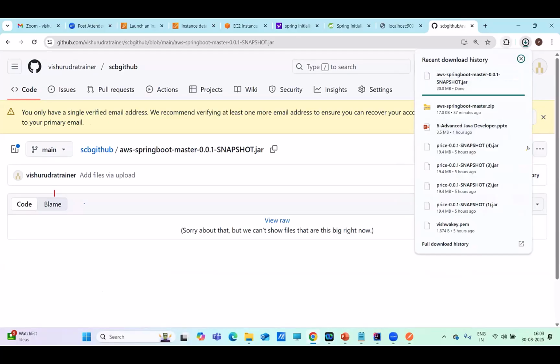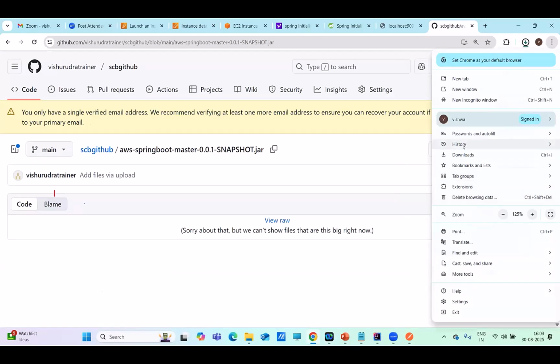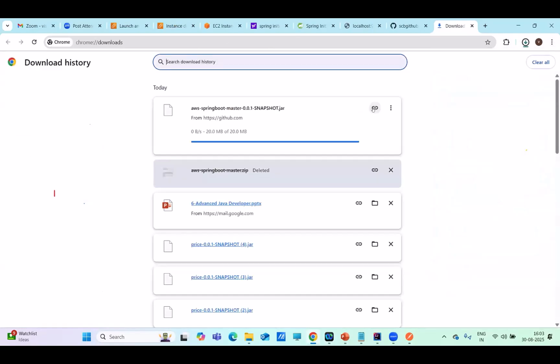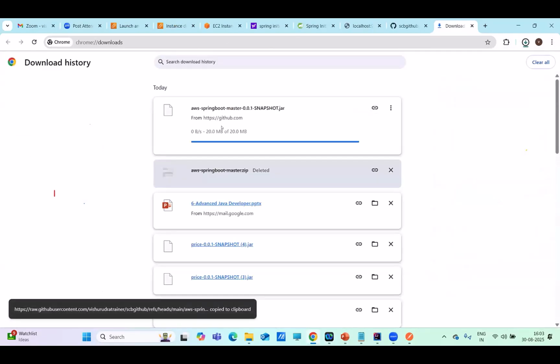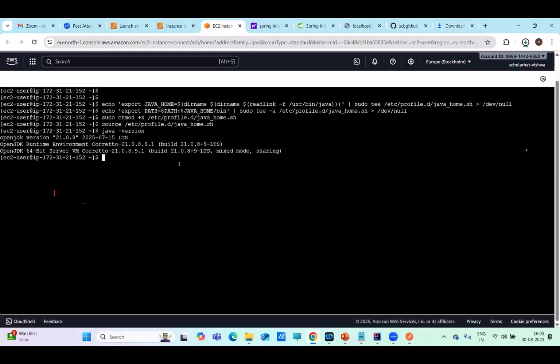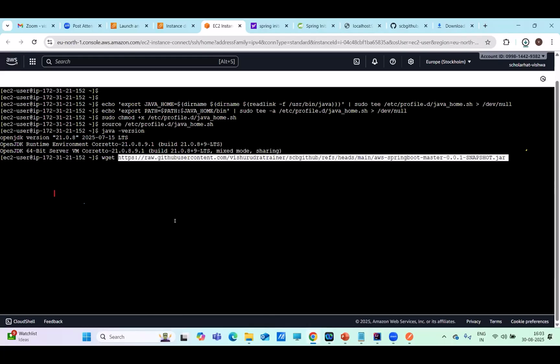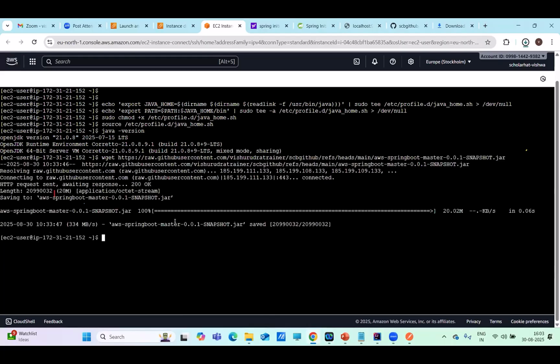Once it downloads, I will copy this path. Once I copied this, let me download this into EC2. I will go to the EC2 instance and, to download it, we use the wget command. wget and paste the URL which I copied. If I press enter, it will download this jar.